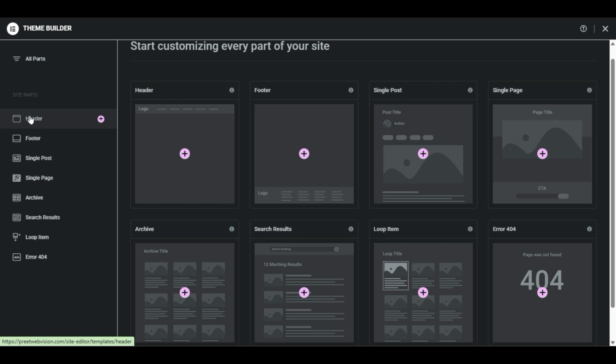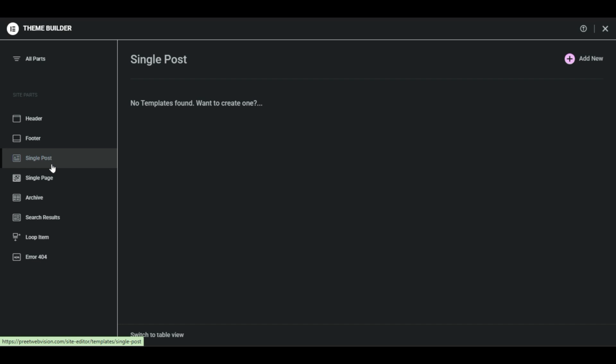Okay, so when you connect your website with Elementor and activate Elementor Pro, all these pre-built options will also be activated, which you can use easily. If I go to single post, click on it, and you can easily click on add new. If I go to header, click on header, there is nothing, click on add new.